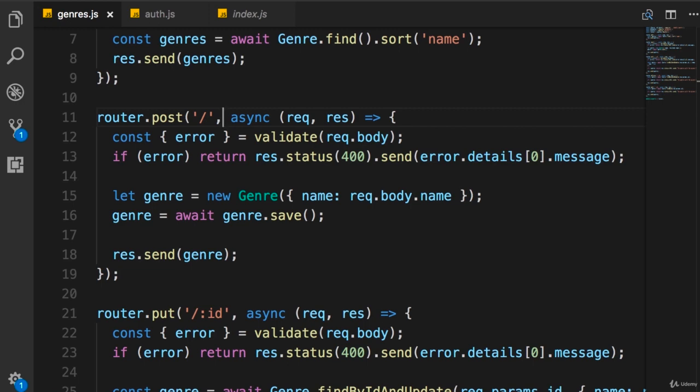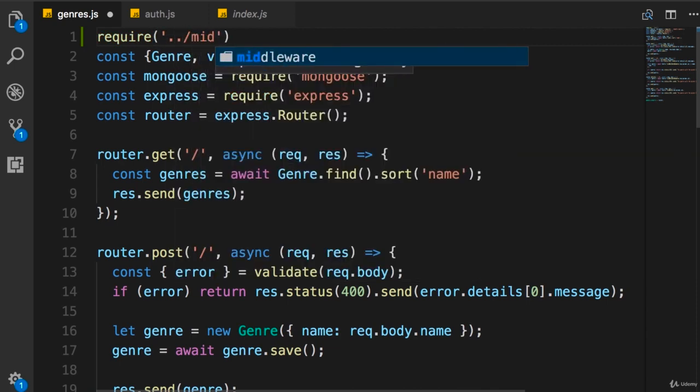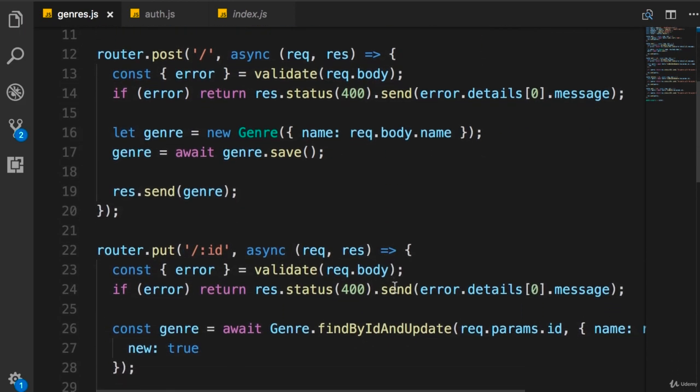So let's go on the top, import this middleware function, so require. Now we need to go one level up and then go to the middleware folder and load the auth module. We get it and put it here. And finally, here in the post method, we pass auth as a middleware function to be executed before this other middleware function, which is in this case a route handler.